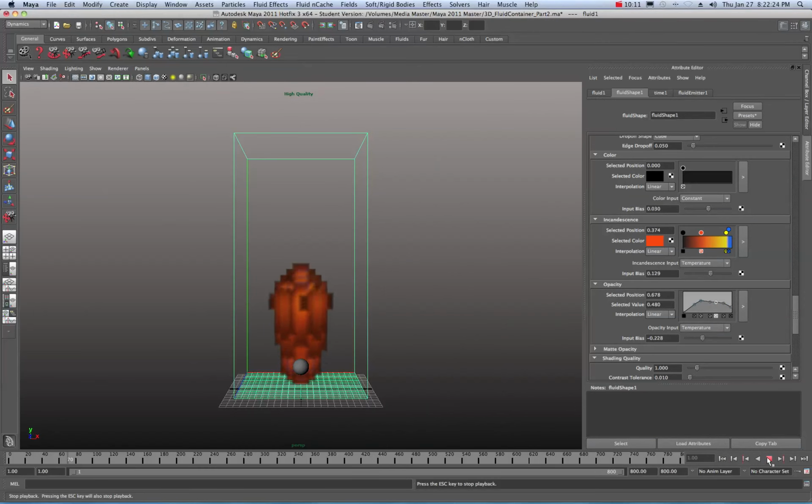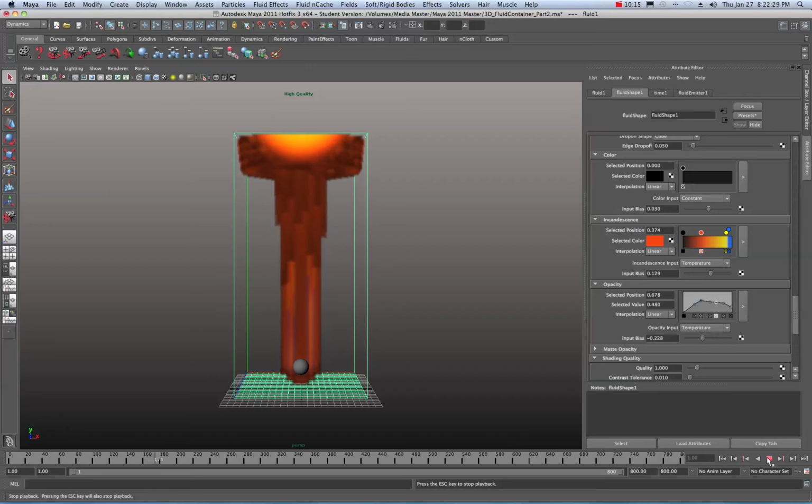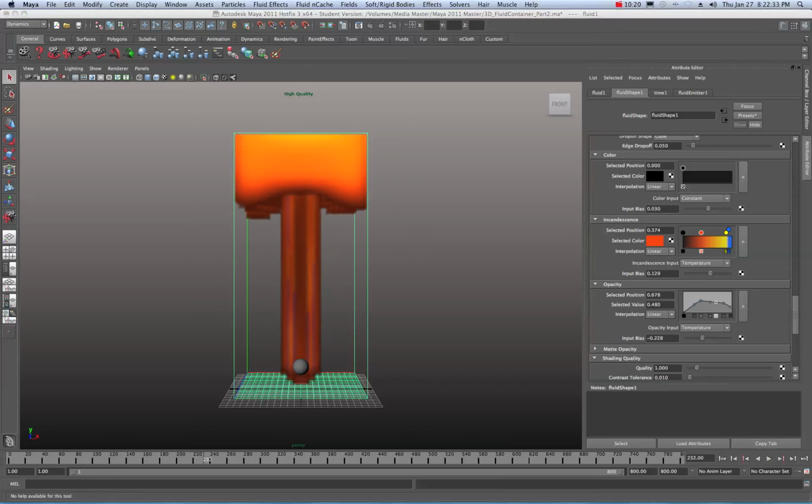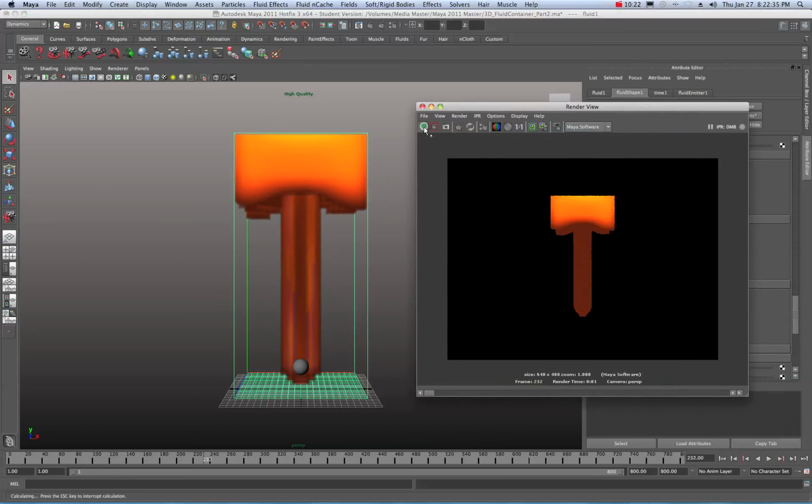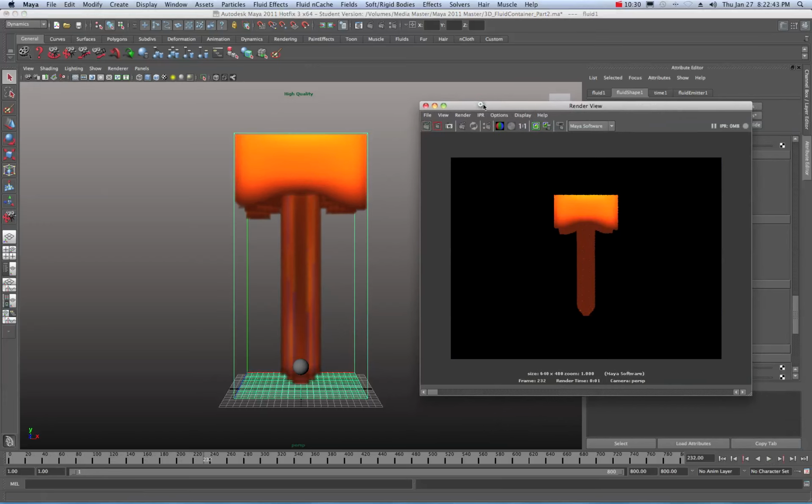You'll notice that now we have a fire. It's cruising up, kind of looks like a burst going on. And if I do a quick render of this, I'm going to get something like that. And that doesn't look all that good. That's not really what we want. So we're going to fine tune it a little bit more from here.